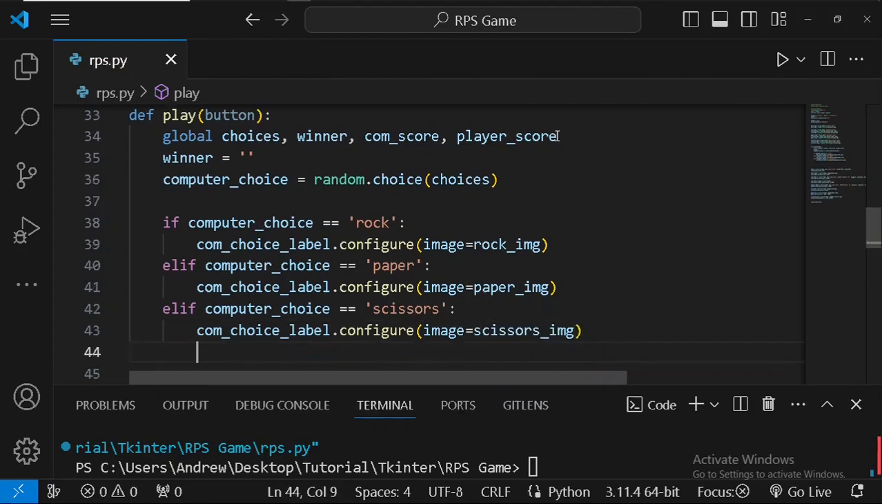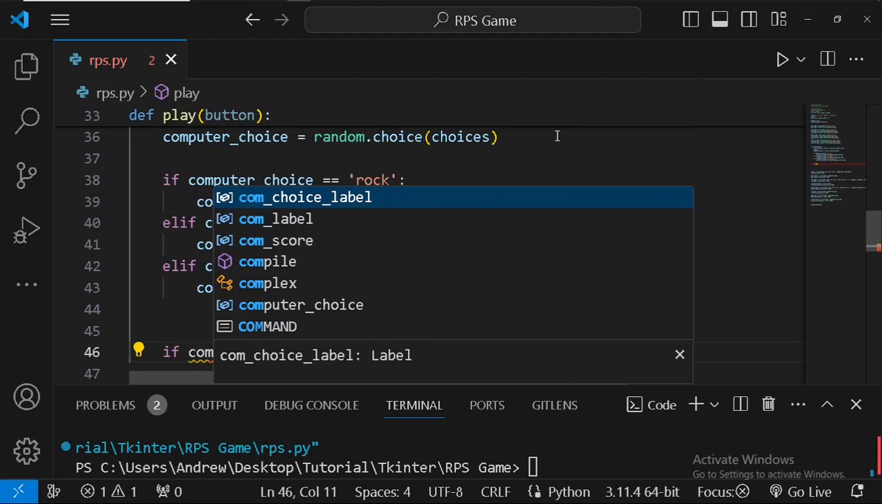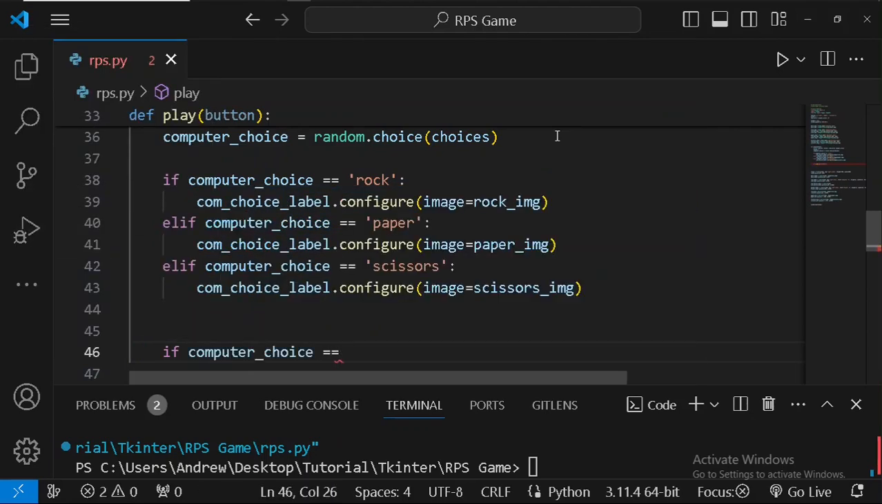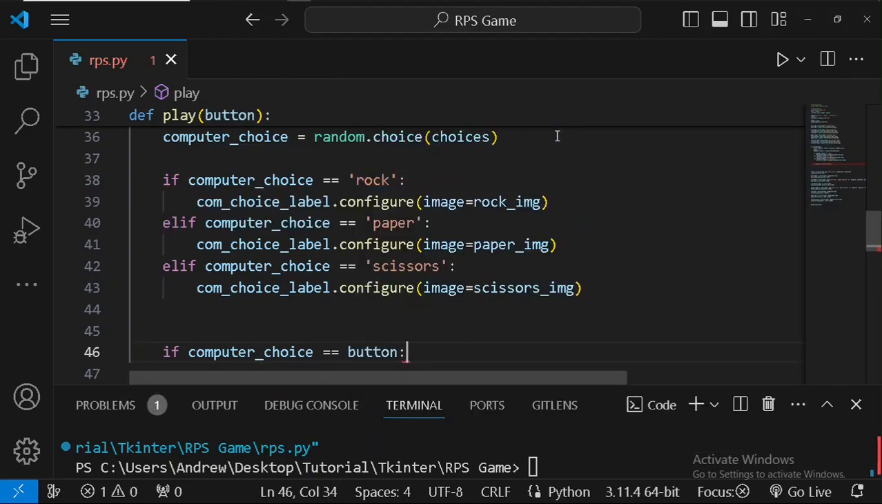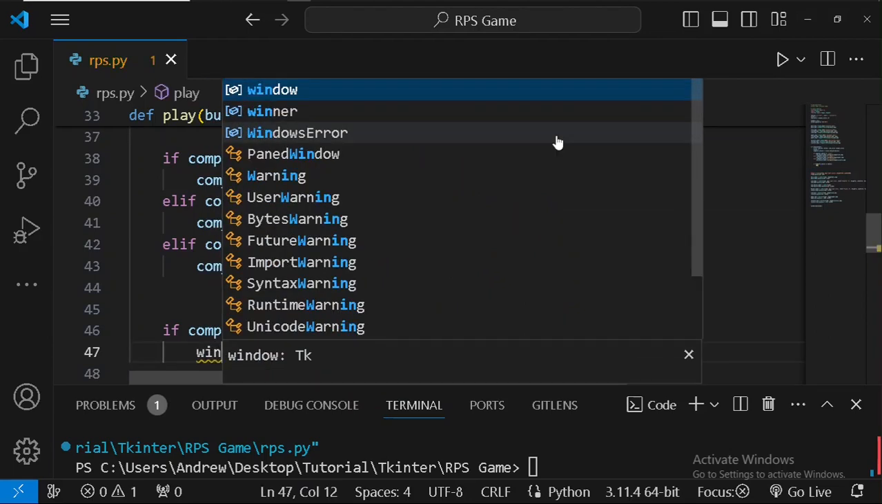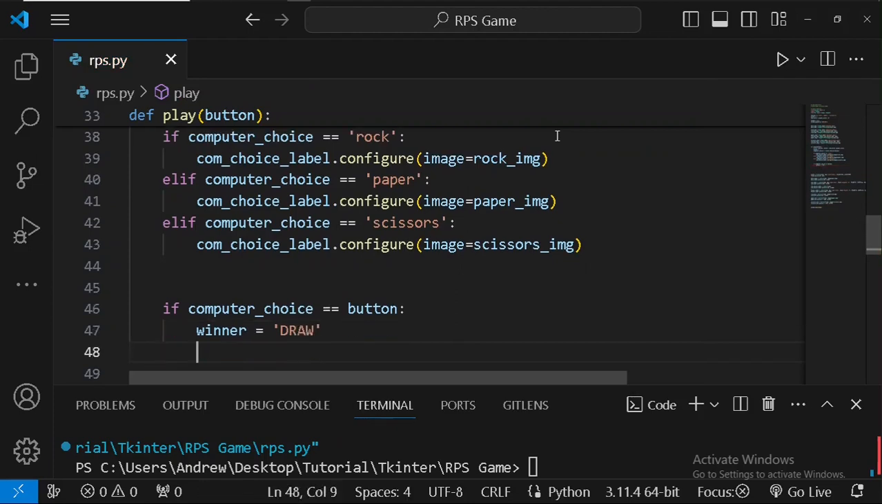Now the next thing we want to do is check the button which the player has clicked. The first thing we should check is whether there's a draw. If the computer choice is equal to the button, what do we want to do? Let's have the winner as draw. You could try to print out something to know that there's a draw here. So you can just have the winner as draw.